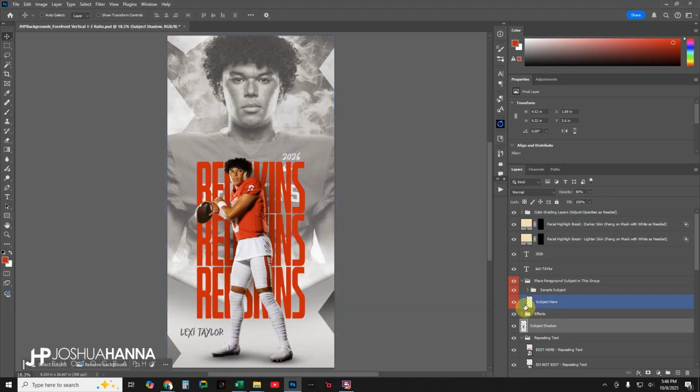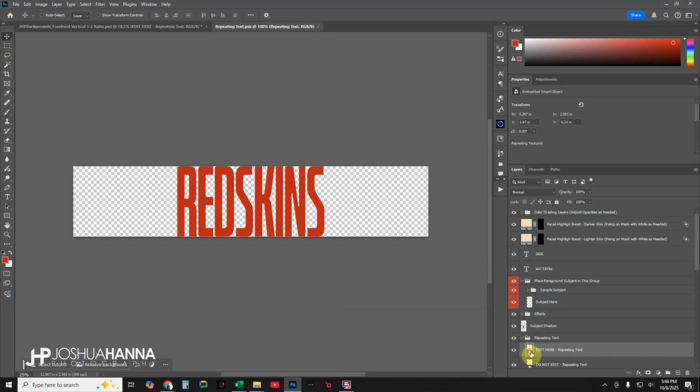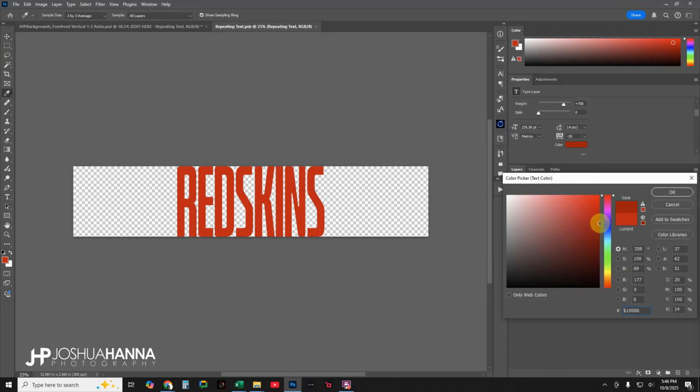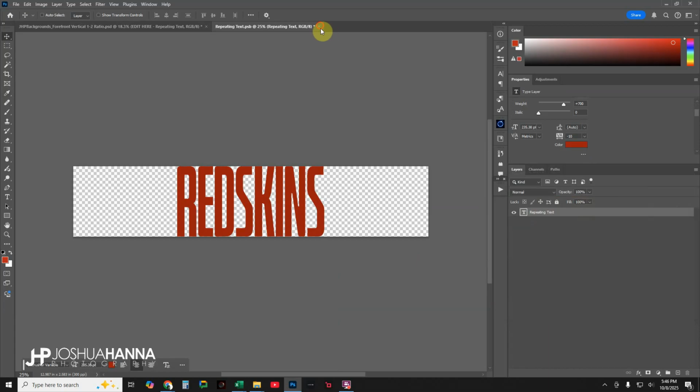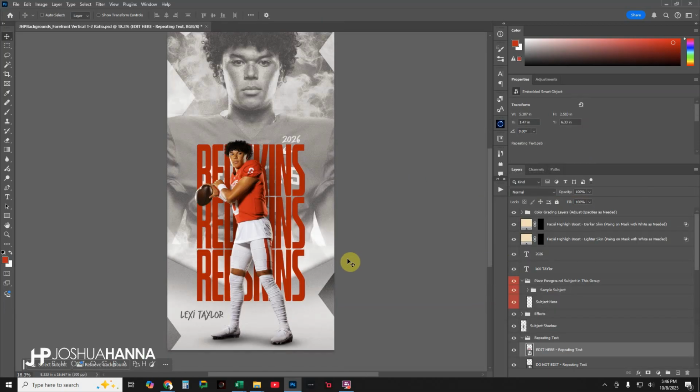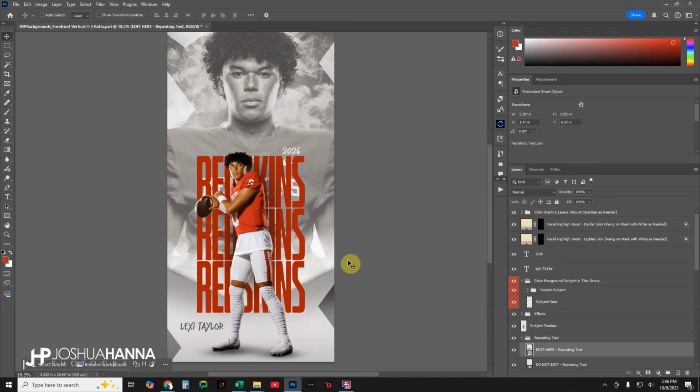And I might make one more change to the text. I want to just darken that red up a little bit. So let's bring that down, maybe somewhere like this. Close, save. There we go. I think that looks a lot better. And then we would just have to change the name.